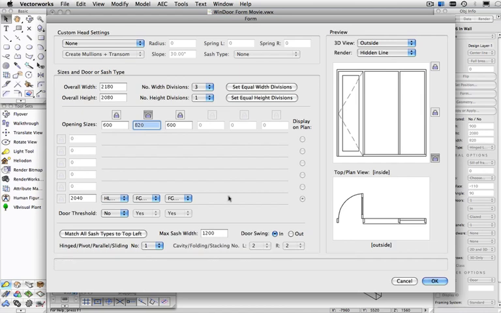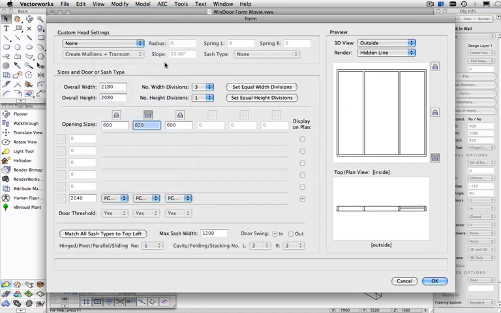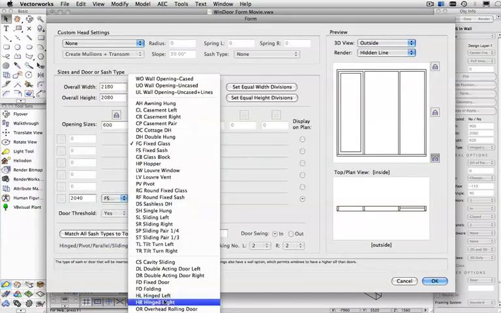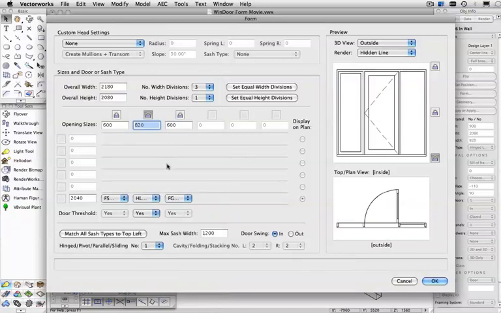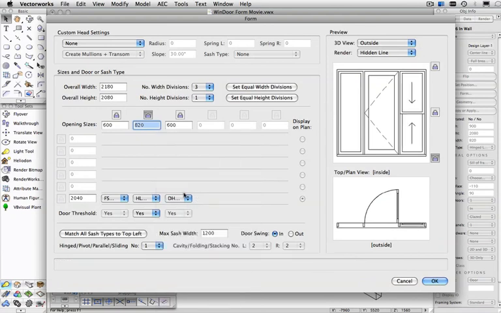Alright, so let's now choose what we want to have in each of these three openings. On the left here, maybe we'll choose a fixed sash, then a fixed sash, then we'll choose just off the bottom here, let me just scroll down, a hinged left door, and on the right hand side maybe a double hung window there.